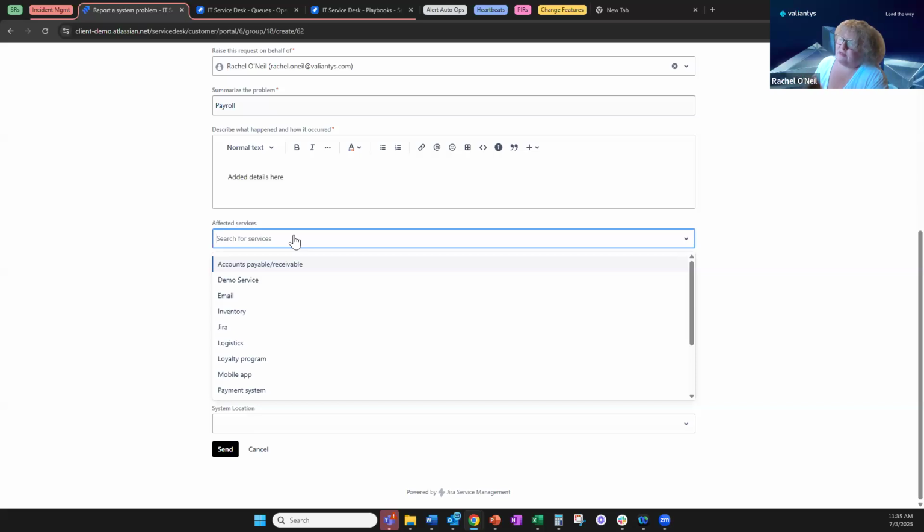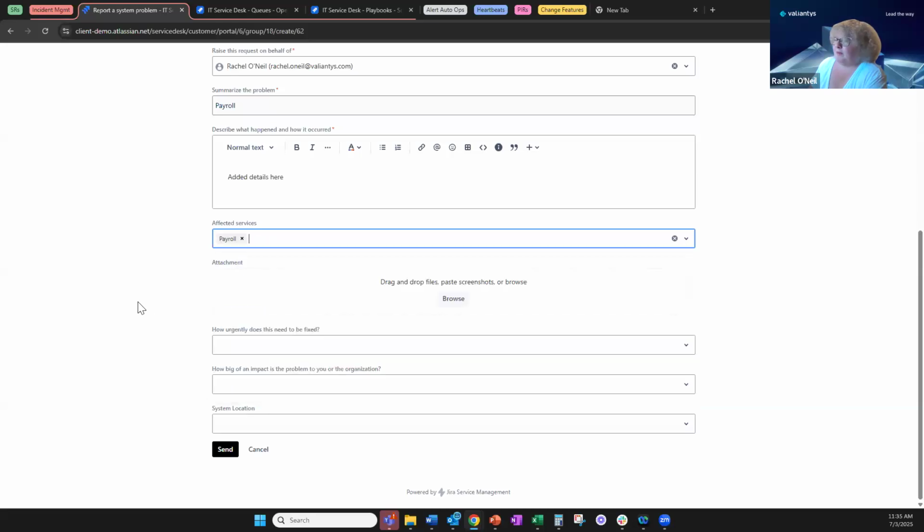We're going to want to make sure that the affected services field is tied within all of our incidents and most of our changes, unless it's a brand new request for something. But typically, it's going to track back to a system, or a piece of a system. So we're going to want to make sure that we have this field in with most of our incident and change management requests. So in this case, let's just say payroll.